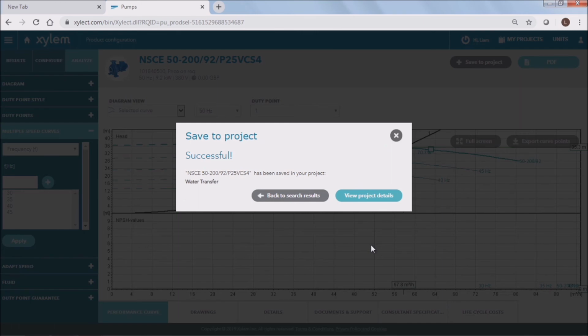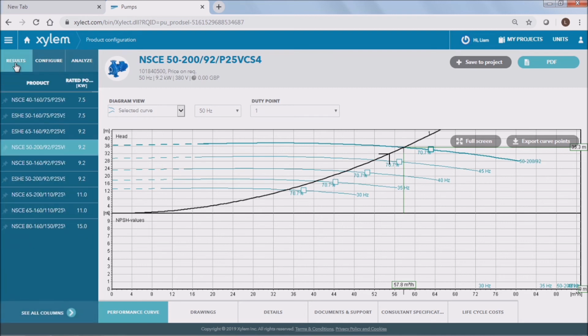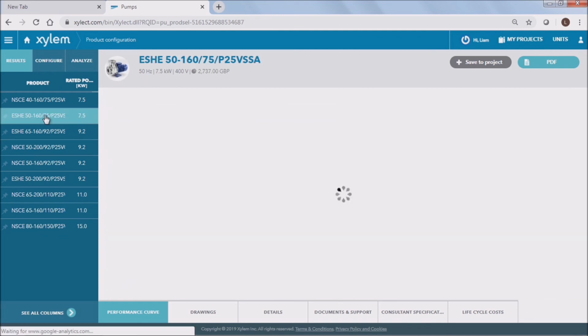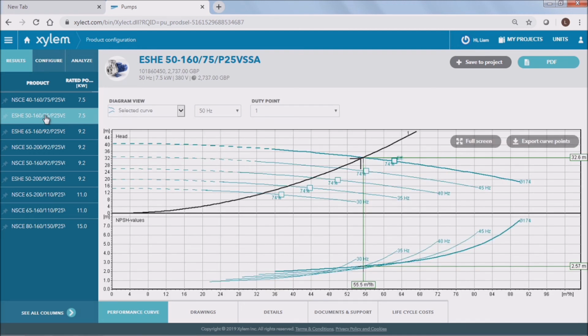Now it's time to select the stainless steel option. Click back to search results, then up to the Results tab in the top left. We now need to add a stainless steel pump, so we click on the suitable ESHE model. Xylect has remembered the duty and still shows the variable speed curves. When we are happy with the selection, we can then add this to the project.